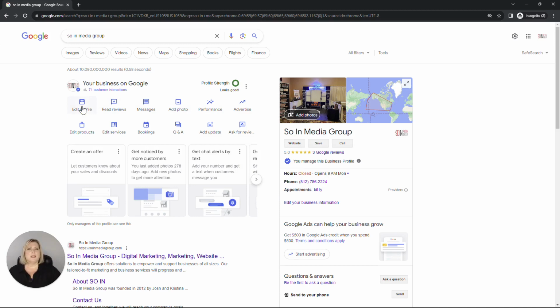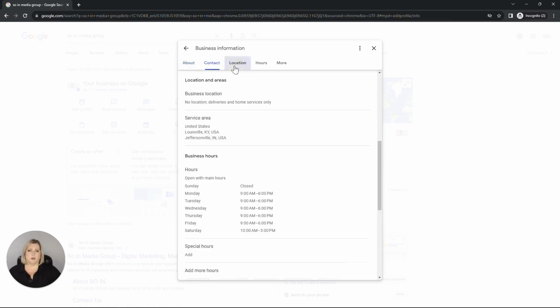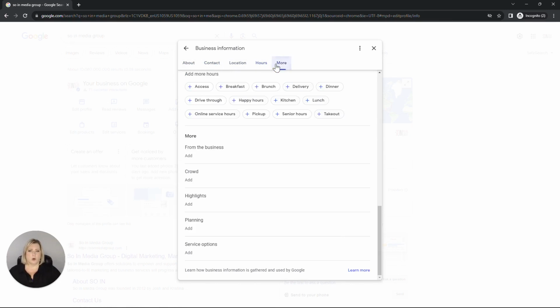The first one, edit profile. This is where you go if you need to update any of your information, your about, your contact, your location, hours, or more. You make your changes, and then it can take 2 to 3 days for Google to approve.